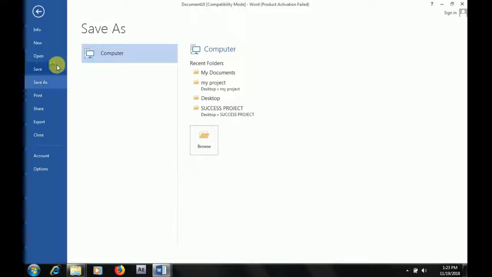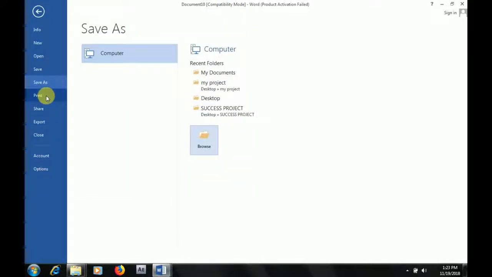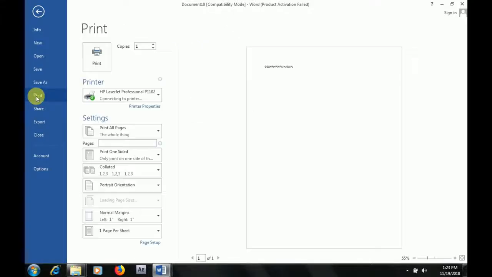It allows you to save your documents with previous versions, and also gives you access to save the documents in any particular place which you want to save the documents. Okay, so under the save as, you have the print. This print is where you print your document and also set the properties of how you want your printout to look like. Okay, this is where you do all the settings.